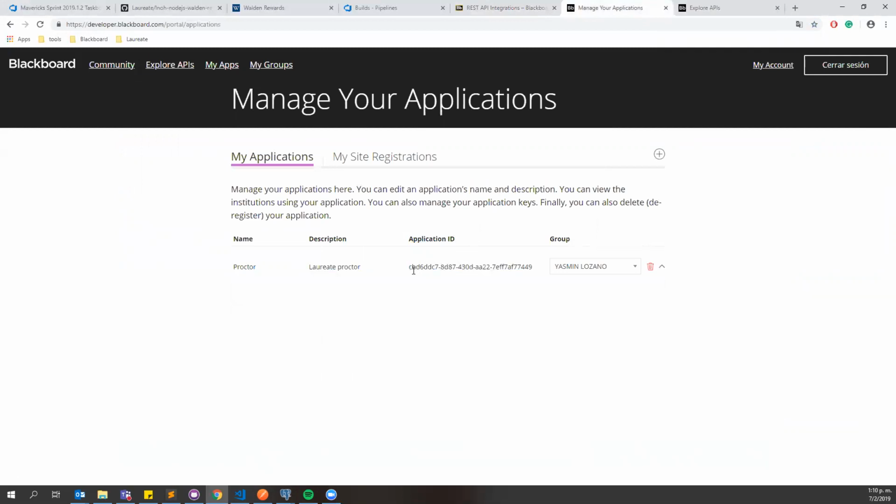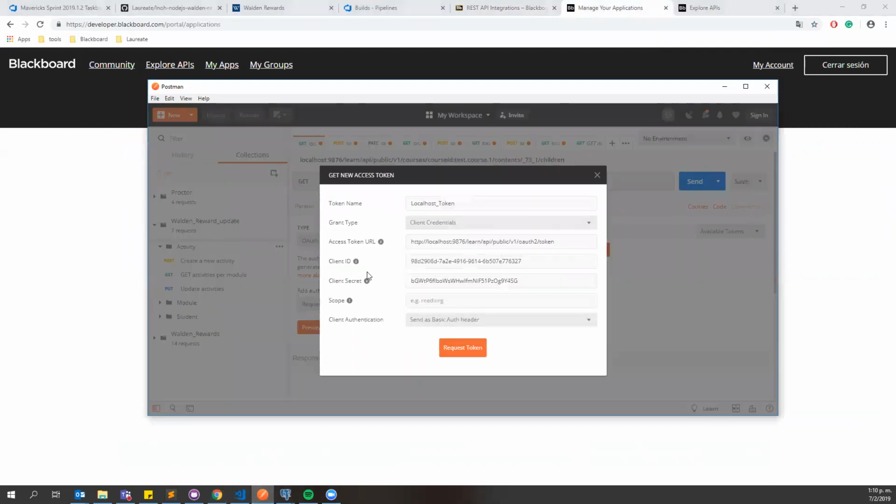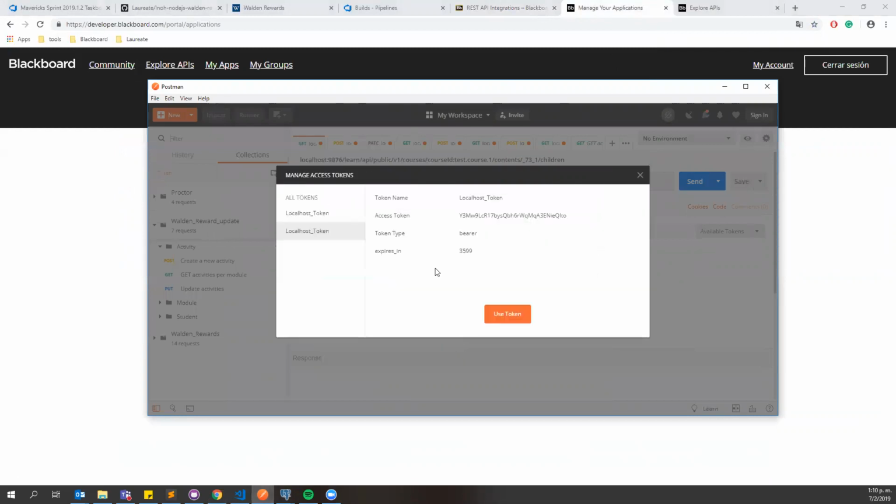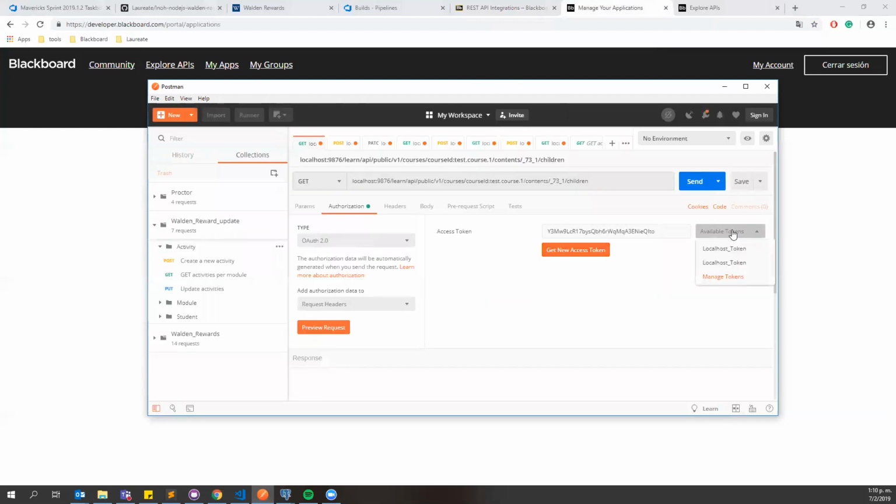parameters. The application ID for Blackboard, and the other two that are the ones that you will use, the client ID and the client secret. The other parameters you don't have to select. Only the basic authentication header, and you add request token. So after this, you will have a token. So you use the token and you choose it here. And then you can add a request.